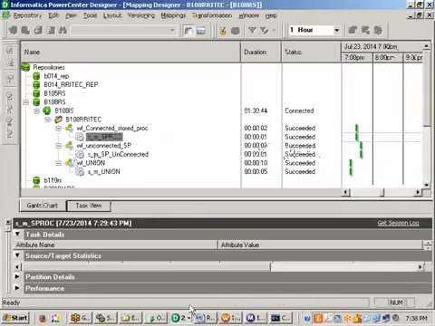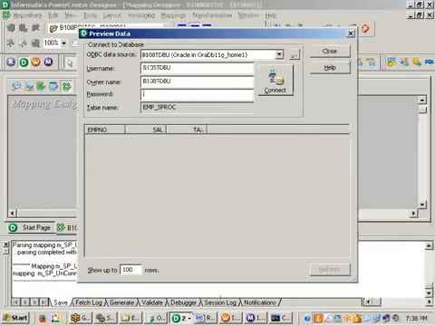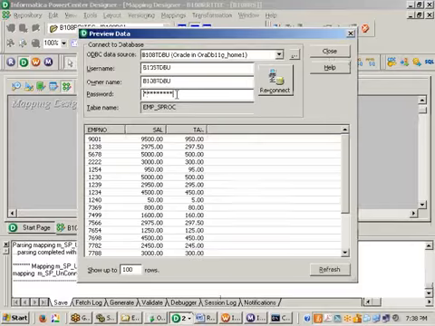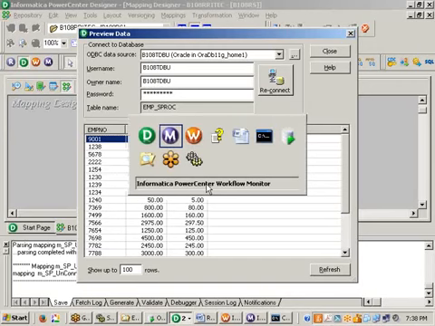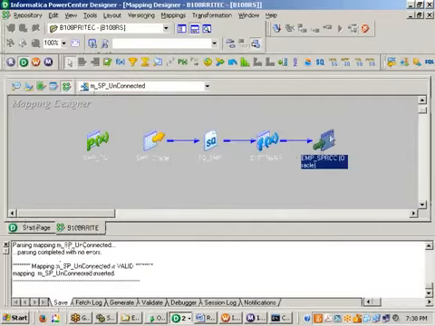Once it is succeeded, if you go and see your target again, preview data, RR capital, ITEX small, 1, 2, 3, then we got the same result or not? Same results we got. This is how to do the connected and how to do the unconnected. Can you tell the differences between connected and unconnected? Any differences you found?